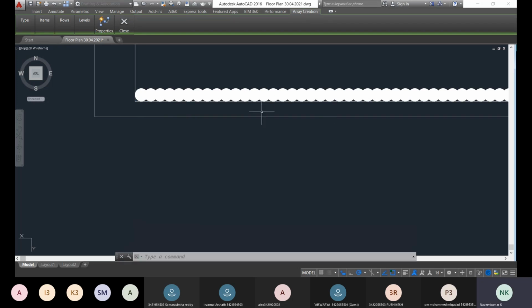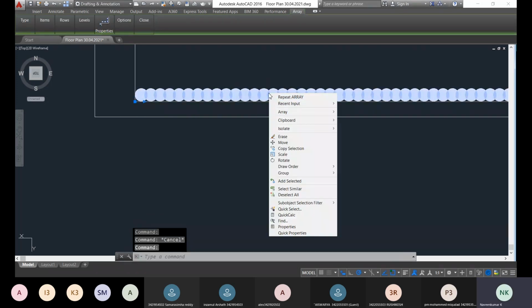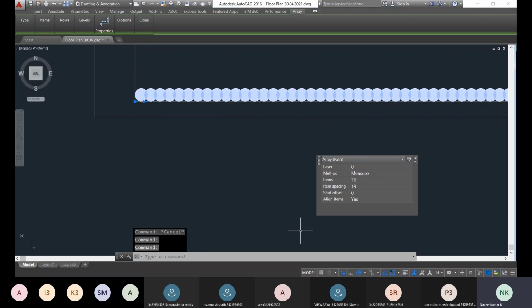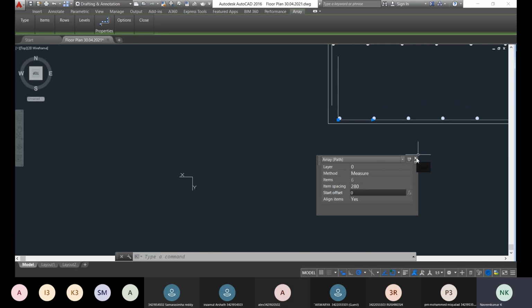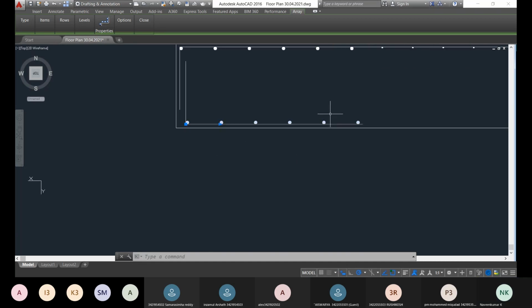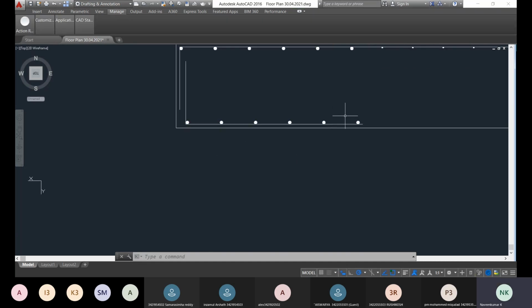Again, you right click this one, quick properties. The spacing between the two paths at the bottom is 25 at a 280 mm spacing. Therefore, the spacing is 380, so that you achieve the spacing.